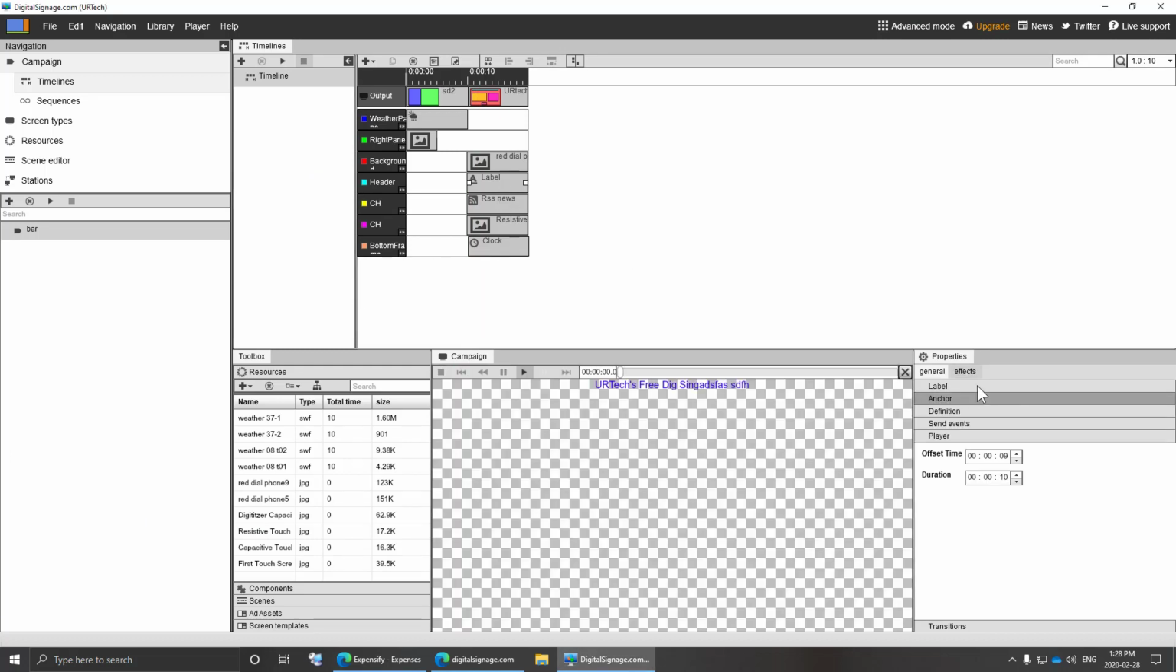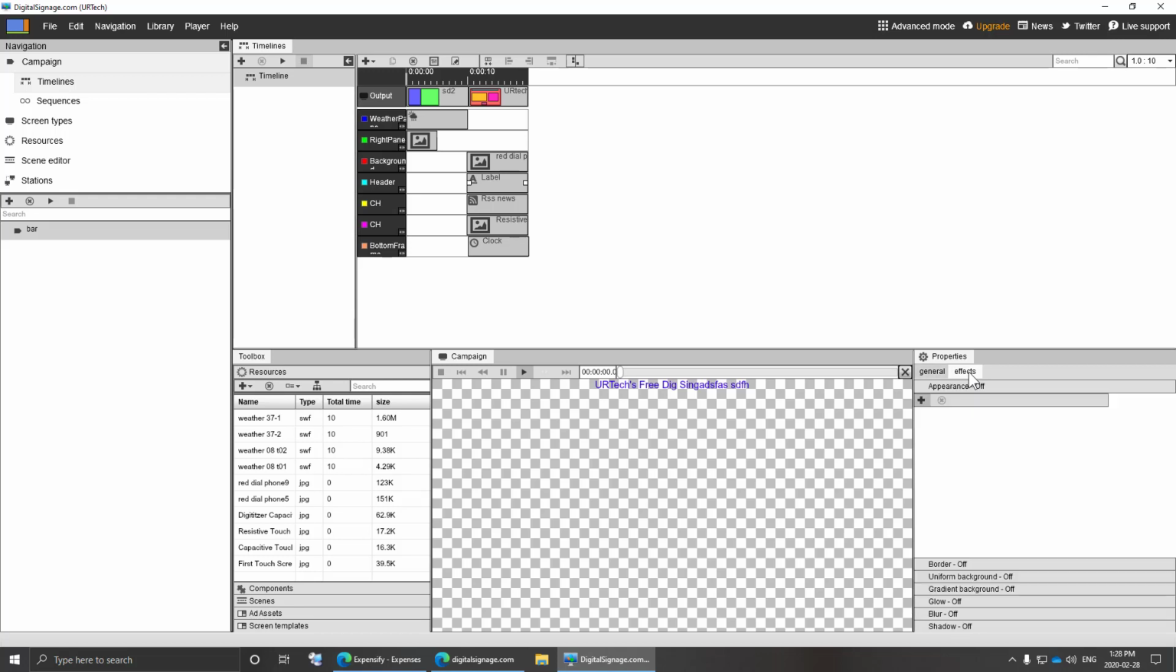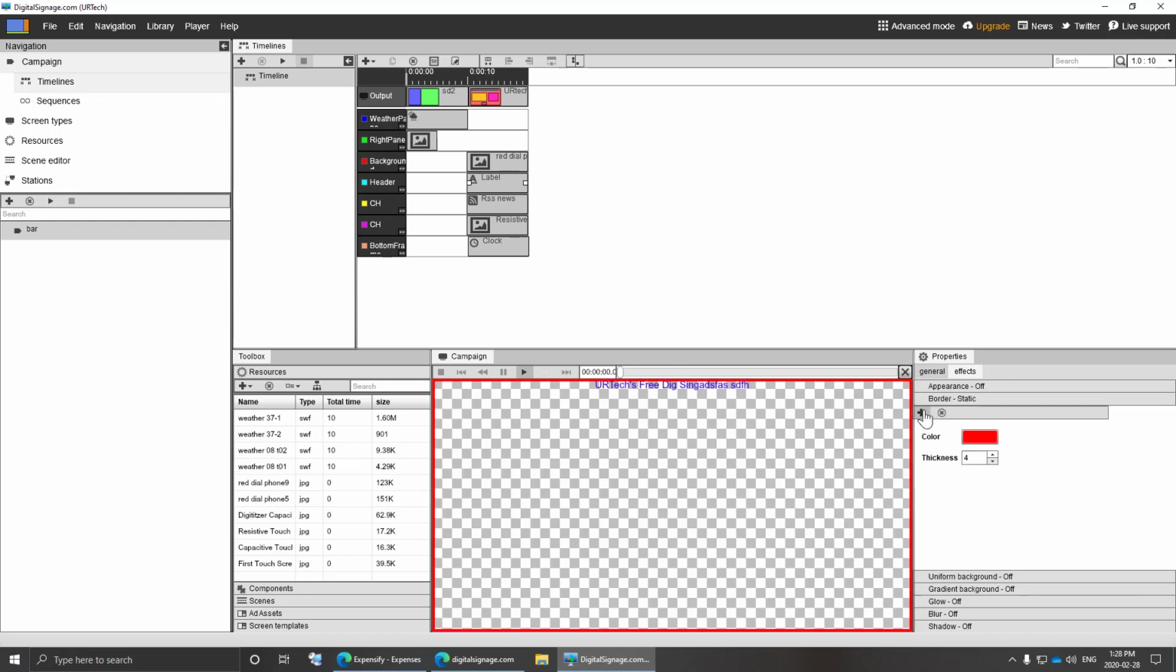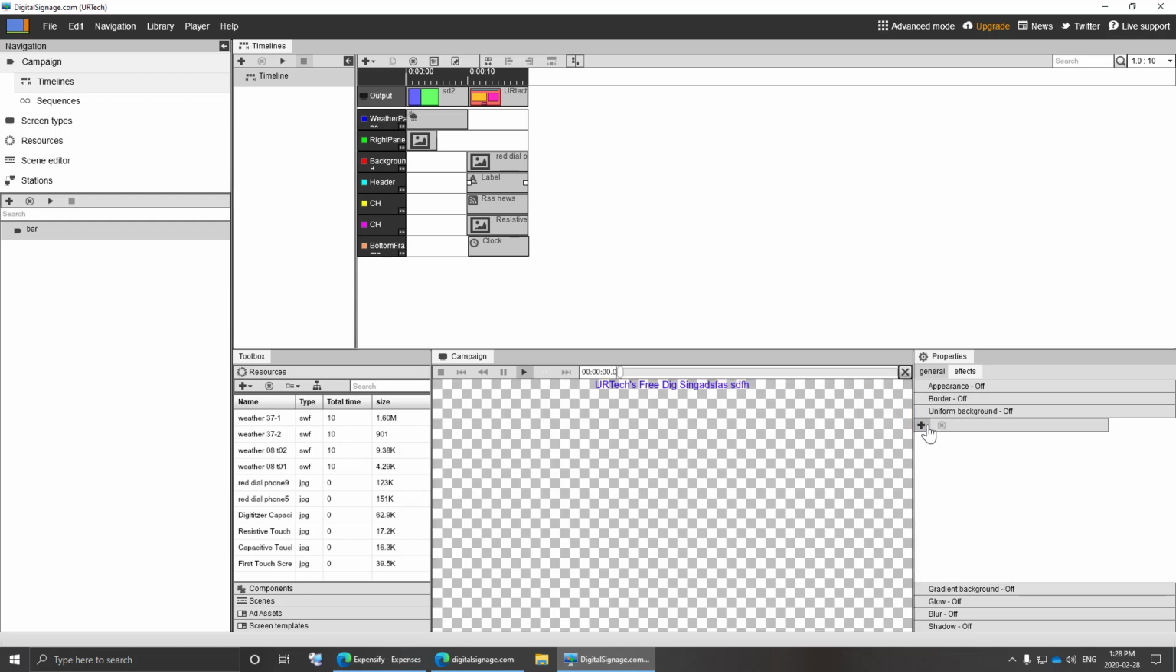So under Label, I can set effects. Actually, all of these things you can set effects on. So I can have it alpha blend. I'm just going to get rid of these. I can have a border on it. You're going to go through these on your own. I'm not going to take more of your time, but I did want to point them out.